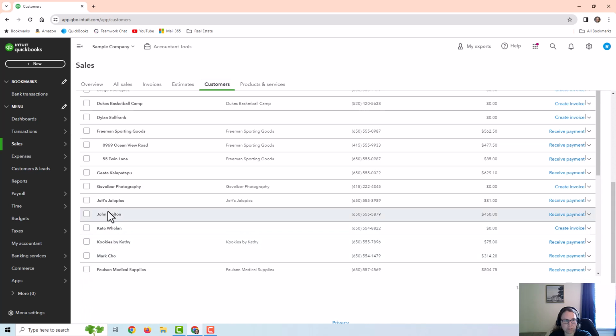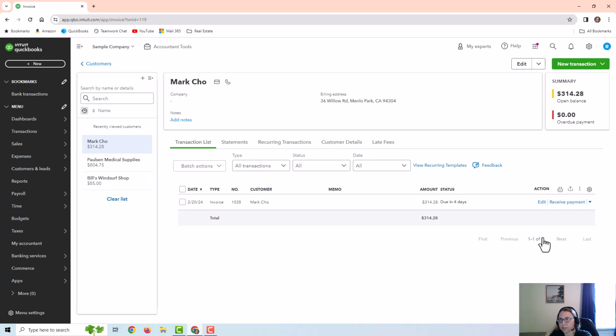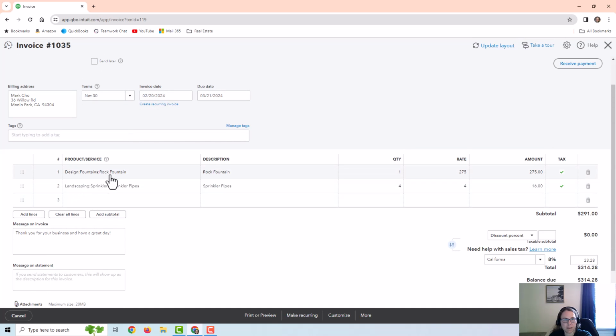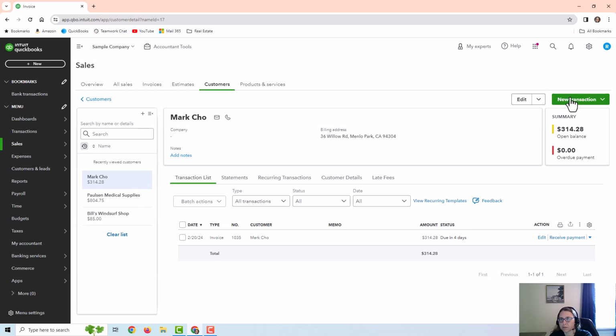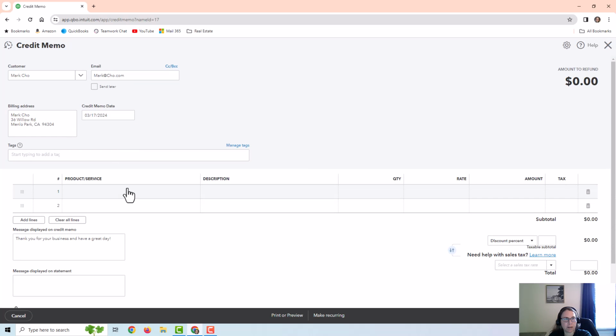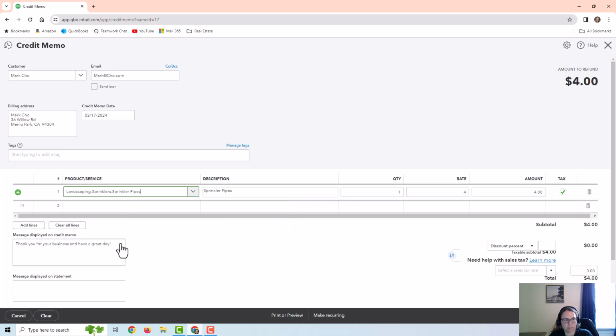So I'm going to go to this customer, Mark Cho, and this customer has one invoice open. Let's edit this so we can see it. And there are four sprinkler pipes on here at a sales price of $4 each. And let's just assume that the customer only needed two of them and they are returning two items. So I would just click on New, Credit Memo, and I would put in the item. And the quantity is going to be 2.